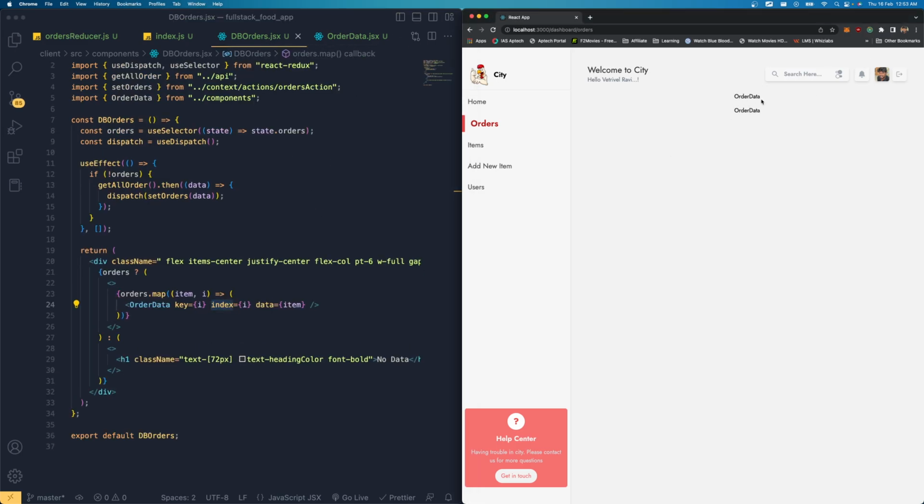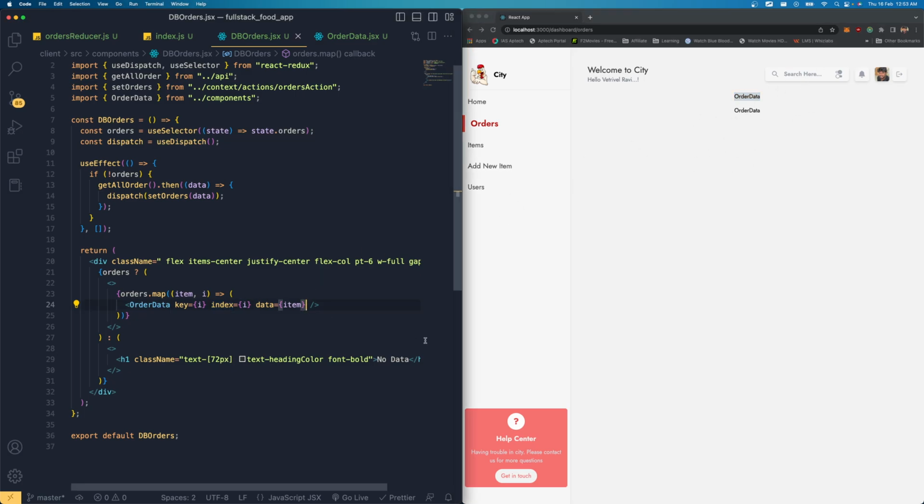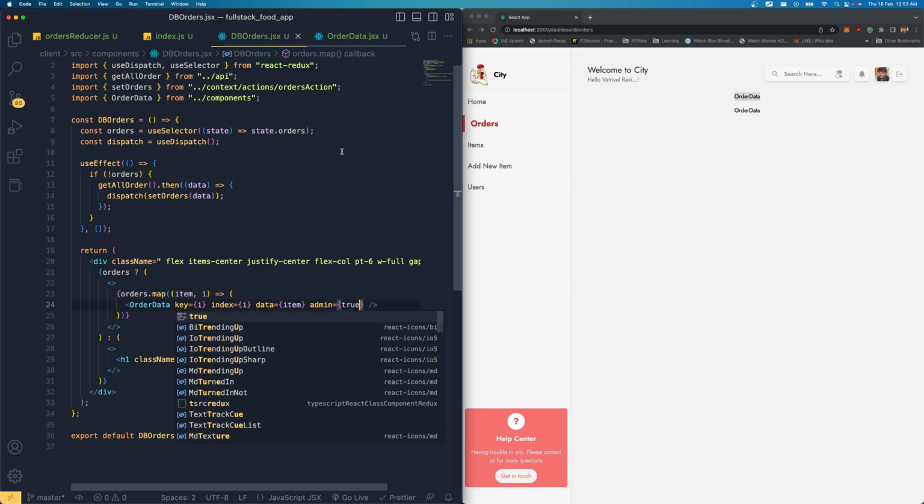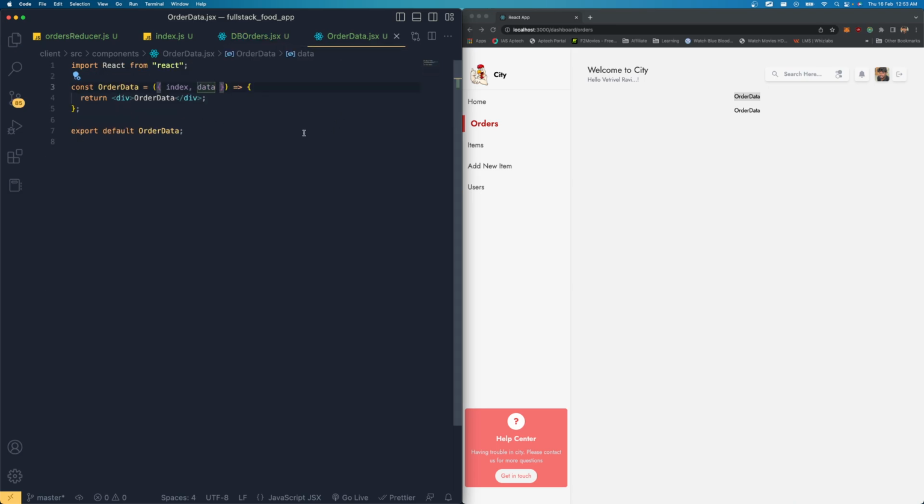Now we can see we have two orders, two times the OrdersData. The reason is that we have only two different items over there. Since this is an admin dashboard, we need to display everything. So I'm just going to say admin. If it is admin, I'm going to send the object as true. Here I'm going to get that admin, save the changes. Let's get to the OrdersData and customize each and every layer one by one. That's what we're going to do next.